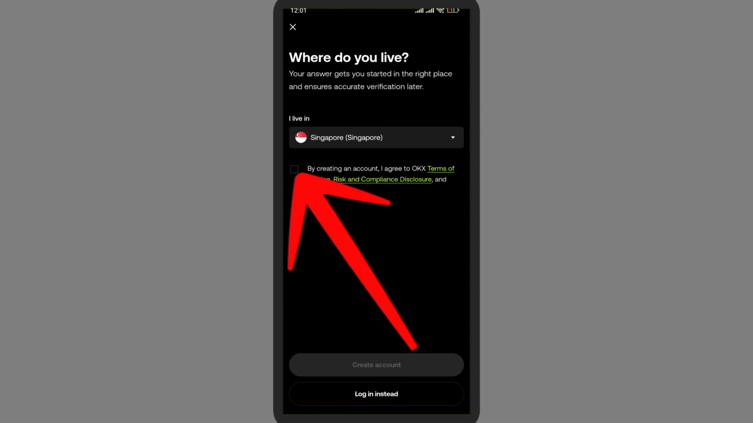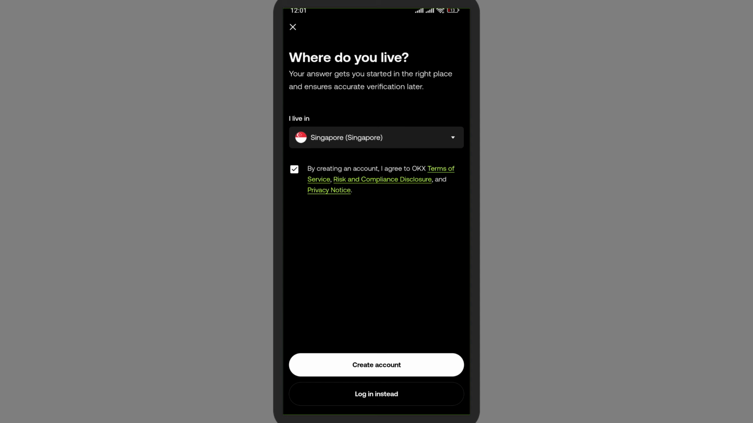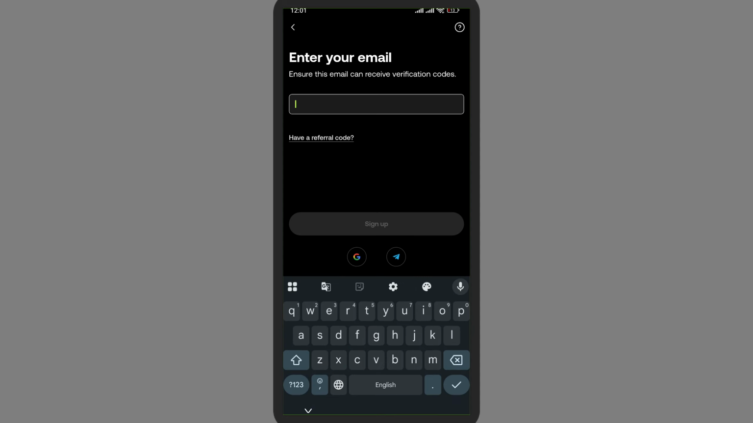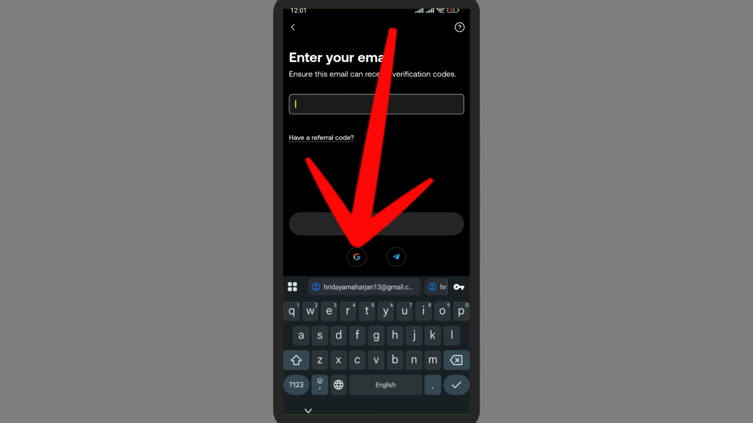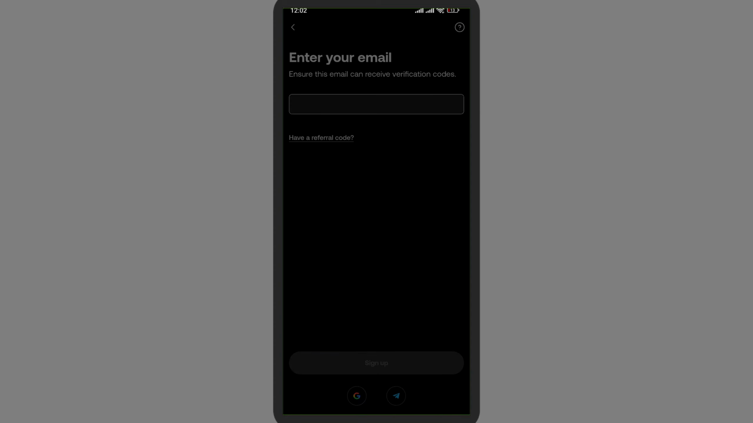Now tap on this agree button here and tap on create account. So it will take some time. Here on the bottom, you can directly log in from Google too. So it will be more convenient to log in. So here I'm tapping on Google. Now it will take some time.